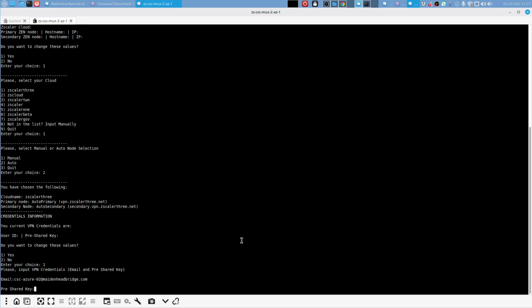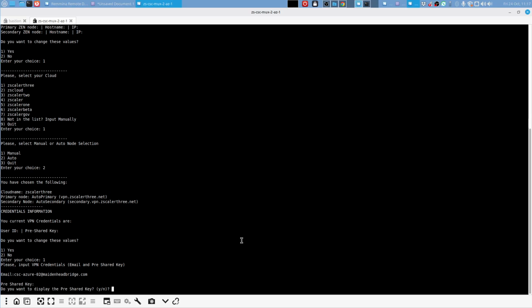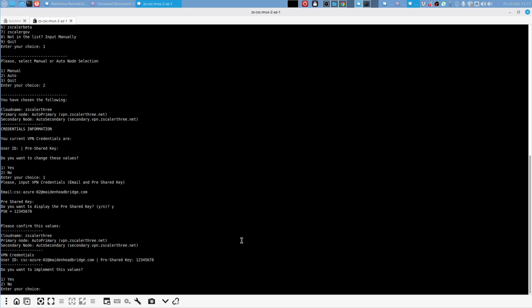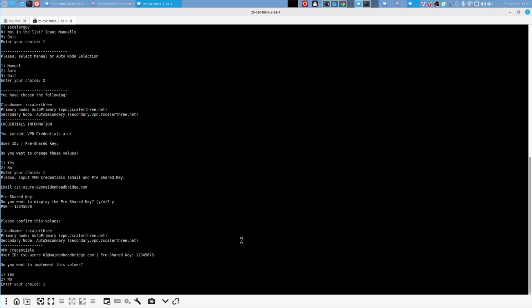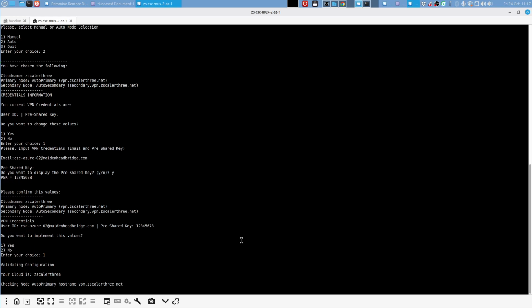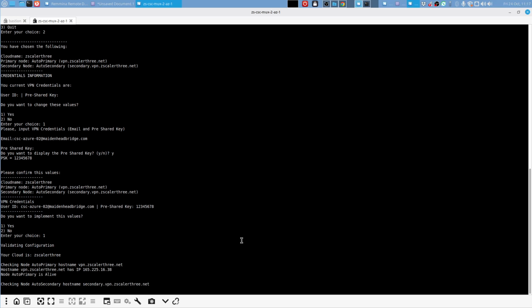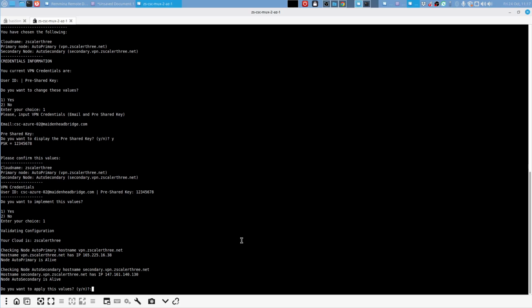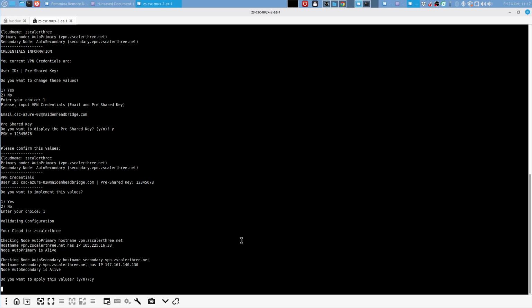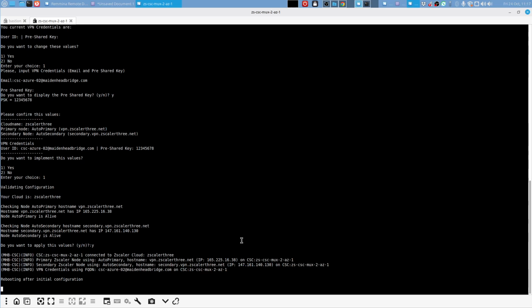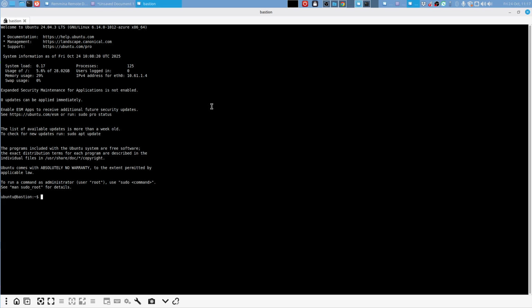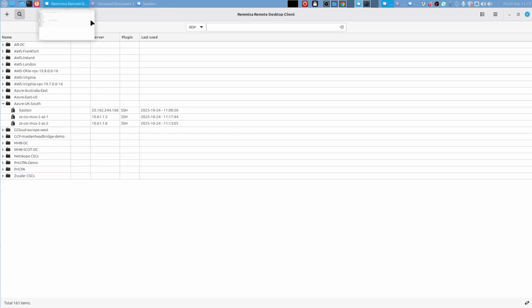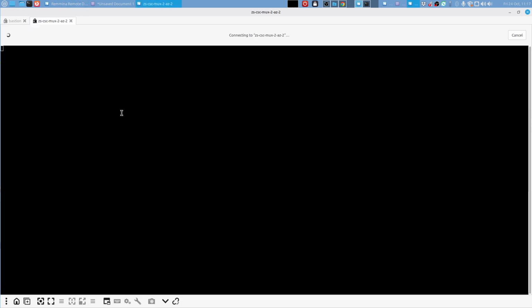and my pre-shared key. Do you want to display? If you want to show, yes. Now it's testing the primary, selecting the primary, selecting the secondary, and it will ask me to implement the values and reboot. Do you want to implement these values? Yes. Okay, so this is needed only when you do the first configuration.